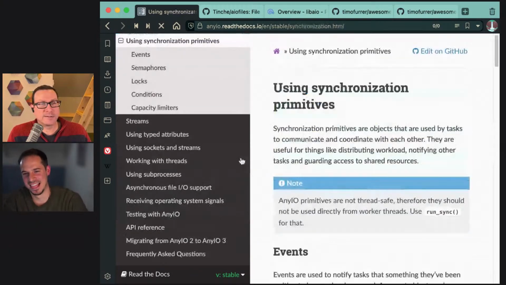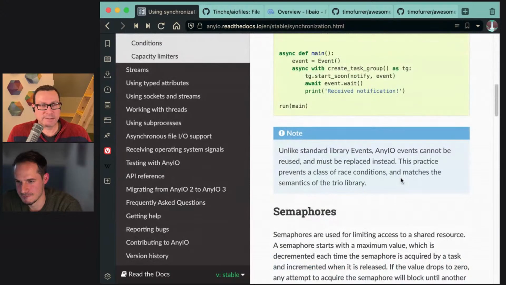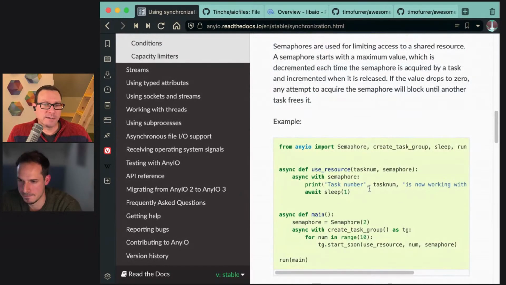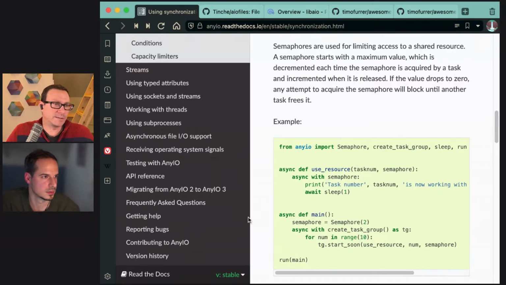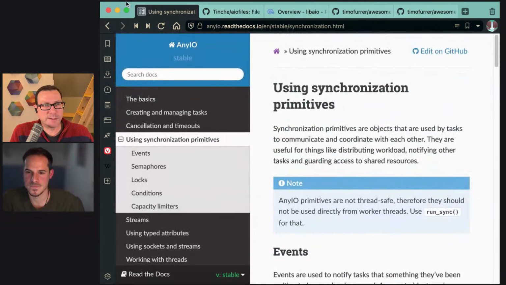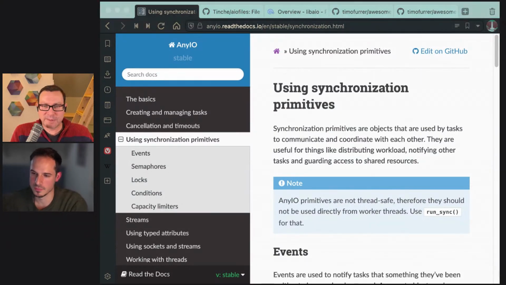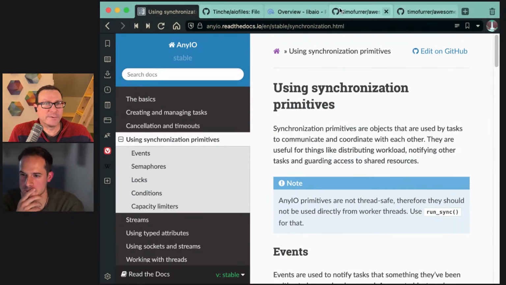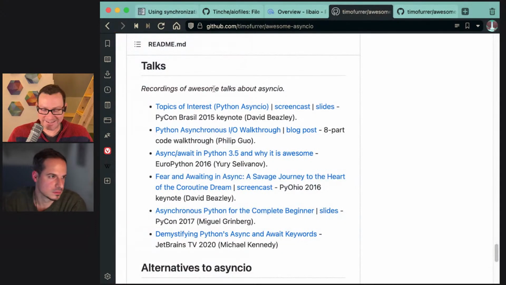And the other thing is the synchronization primitives like events and semaphores. He says, I haven't tried it out really, but they're supposed to be a little less likely to get deadlocks or race conditions because they're not reentrant, basically. Okay, nice. So there's a bunch of cool little helper things in AnyIO there. But that's pretty much it, I think, for the list.